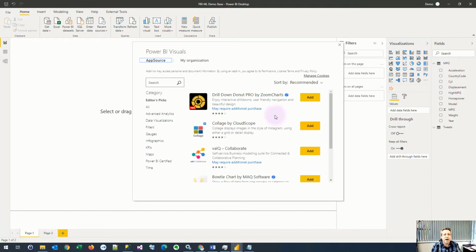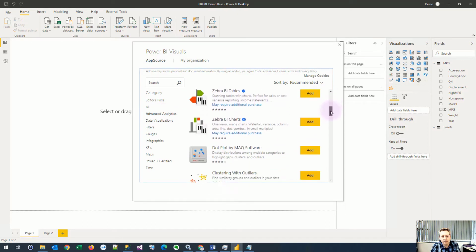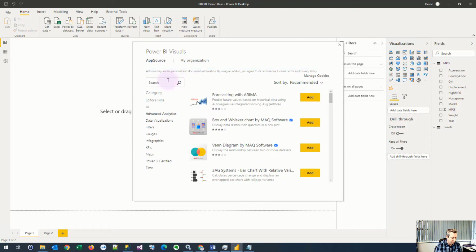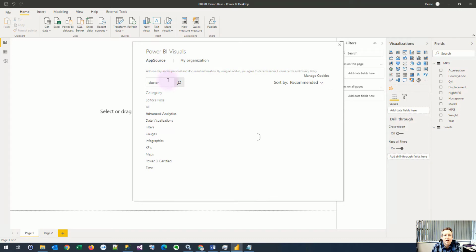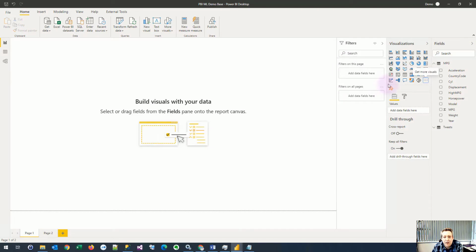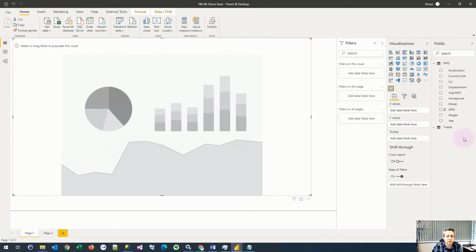And within here we have the Advanced Analytics section. And there's quite a lot of ML features, ARIMA forecasting, etc. I'm just going to search for cluster, and we have, let's try this one, the clustering using OPTICS by MAQ Software. Once we have that visual, we can drop this new visual onto our canvas.